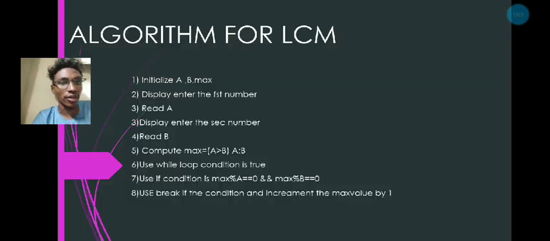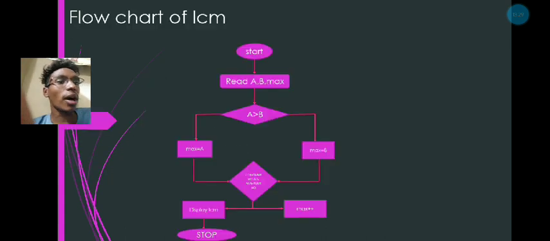Let's see the program first. First, the algorithm: initialize A and B, display "enter the first number", read A, display "enter the second number", read B, compute max, where if A is greater than B, return A, or else B. Use a while loop with the condition true. Use the condition max modulo A is double equals to 0 and max modulo B is double equals to 0. You use break if the condition is true, otherwise increment the maximum value by 1. Okay, this is the flow chart you can see here.